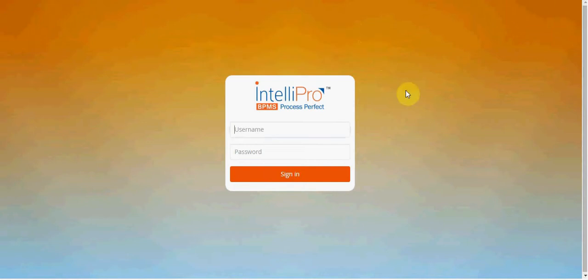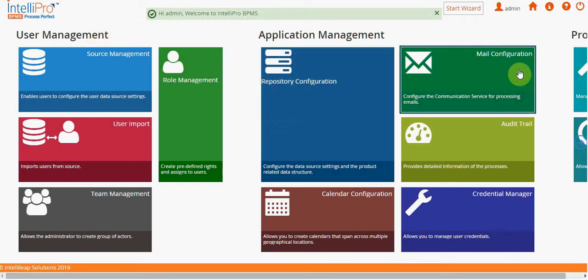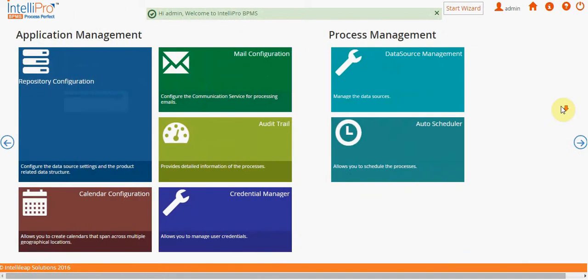Let me now show you the control panel or the administrator module. So I will be logging in as an admin. The control panel is used for user management, application management, and process management.